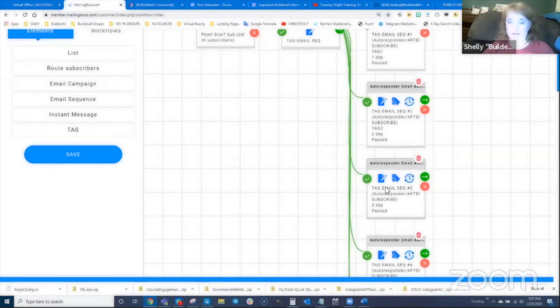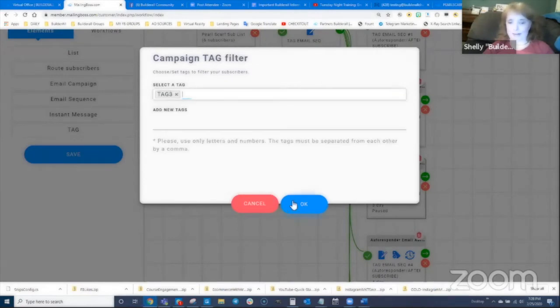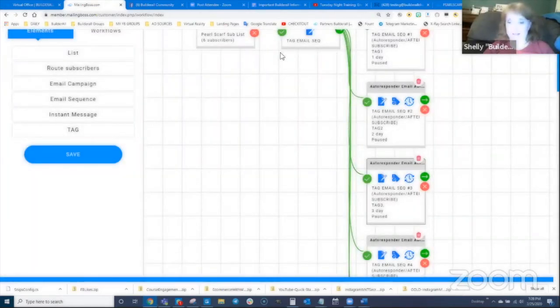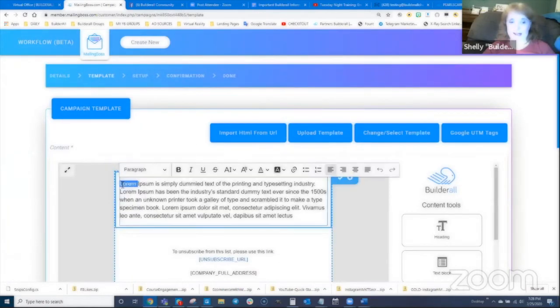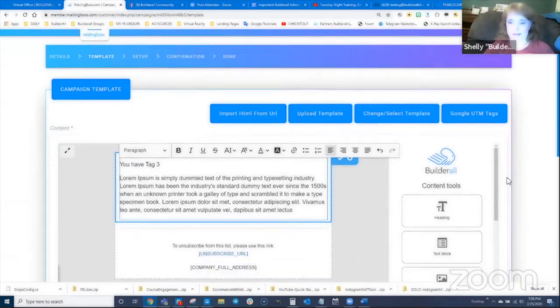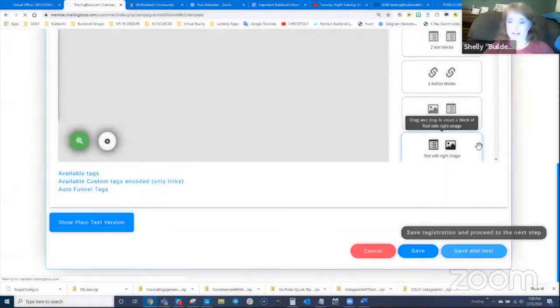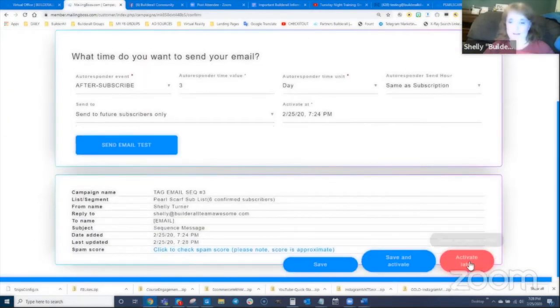And then number 3, I know this is going to be hard to believe, but we're going to click the tag. And I'm going to set it up so that it finds tag number 3. Okay, so it can have tag 1 and 2, but if it does have 3, then it's going to go ahead and send, even if it has tag 1 and 2. Okay, I'm going to click OK. And then I'm going to edit that email. And so we'll go to email template and say, you have tag 3. Fabulous. Then I'll scroll down and click save and next. And then I'm going to go save it next. And then I'm going to go activate later.